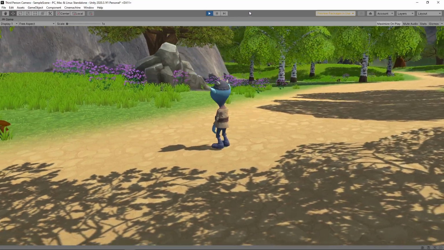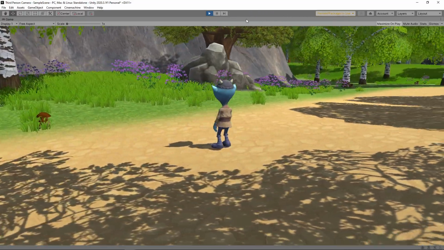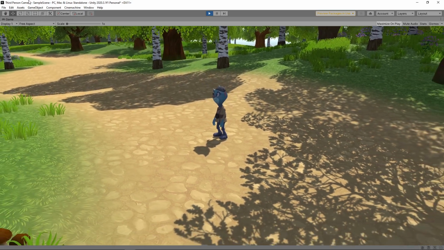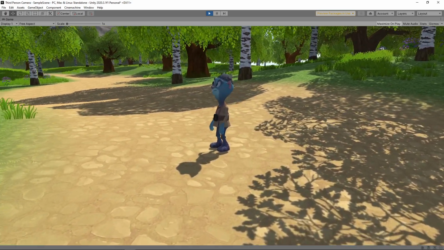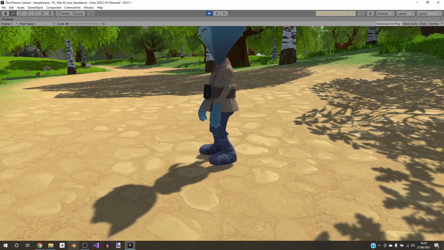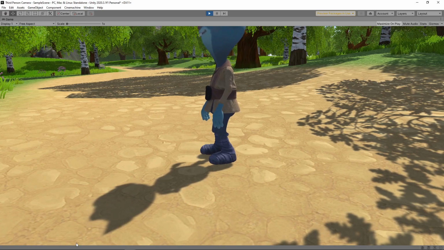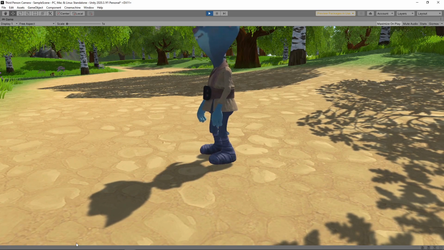Now we can move the mouse left and right to orbit around the character. If we move the mouse forwards, it will raise the camera and zoom out. If we move the mouse backwards, it will lower the camera and zoom in. At the moment, you'll notice that the camera is focusing on the character's feet. Let's stop the game to change this.